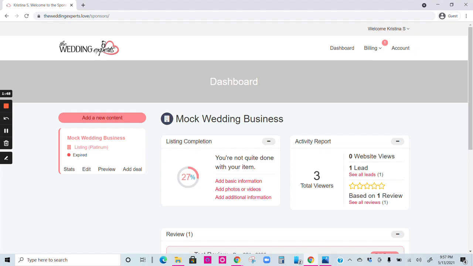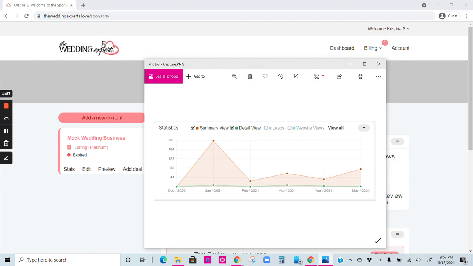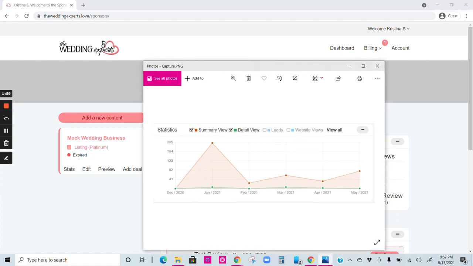Once your listing is approved on The Wedding Experts and not a sample one like this one you see here, you will also see a graph that appears in the middle of your dashboard screen that will show you each month your difference in traffic.